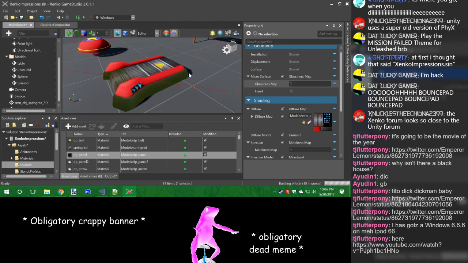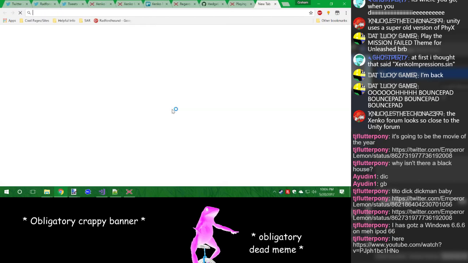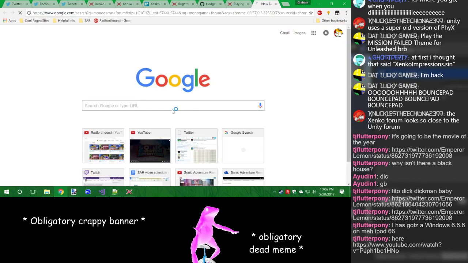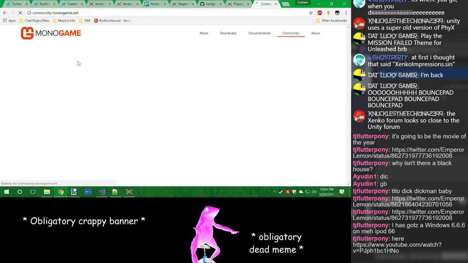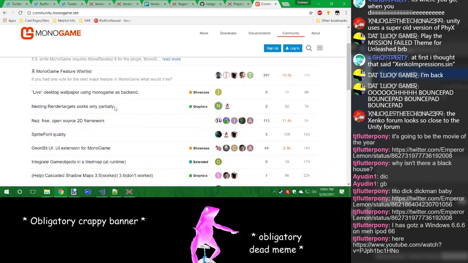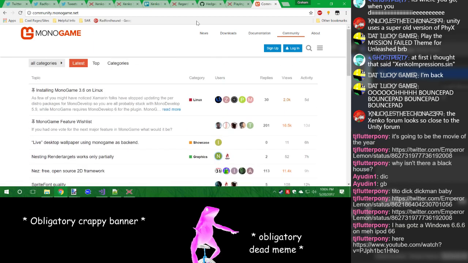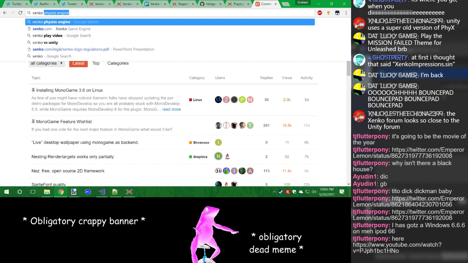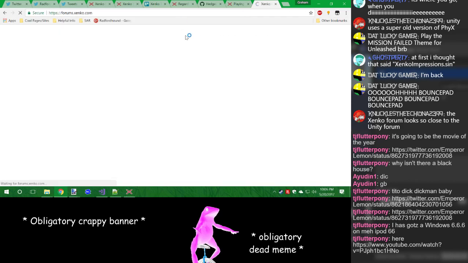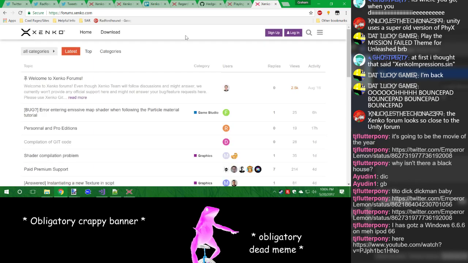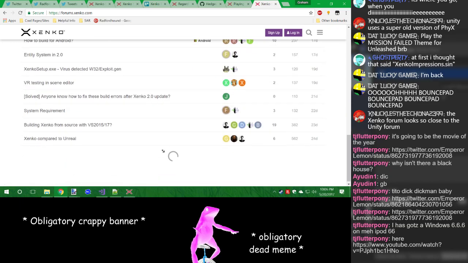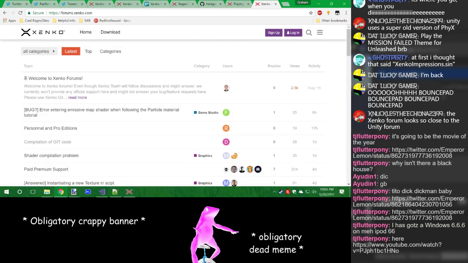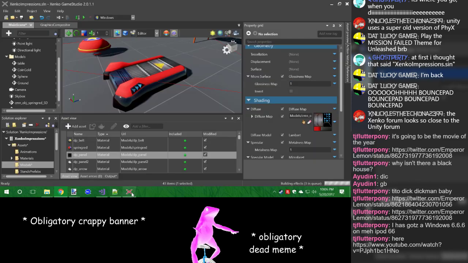The Xenko forum looks so close to the Unity forum. Yeah, I know, it looks crazy similar. It also really reminds me of the model game forums. Let me show you what those look like. I don't know if you've been there before. Look at these. It's identical to the model game forums. It's ridiculous. Like, look at this. Model game. Xenko. Do you see a similarity? I believe it's because it's based on the same forum technology, so I don't think they stole it.